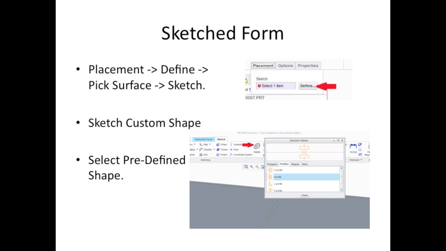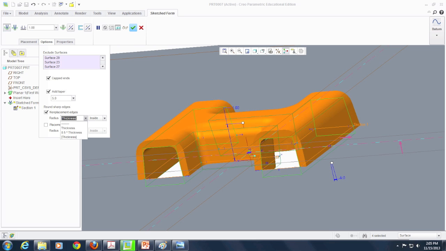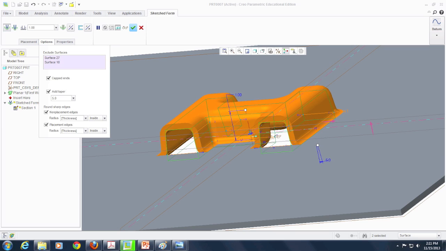After clicking on Sketch Form, under the Placement tab, select Define and pick the desired surface to sketch on. The user has the option to create their own sketch or select a predefined shape from the palette menu. Once the sketch is complete, the height of the form may be adjusted. Other options available in Sketch Form allow the user to exclude surfaces, add taper, round edges, and placement edges.